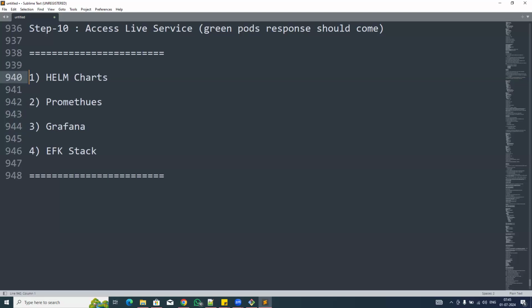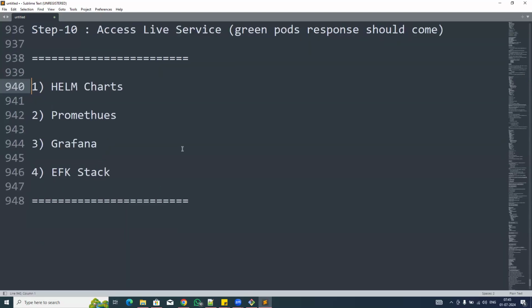Next, the EFK stack is available. The EFK stack is the combination of three open source products: Elasticsearch, Fluentd, and Kibana. This EFK stack is used to monitor the logs of the application. When the application is running in production, there is a chance of getting a lot of issues. When we get issues, we need to identify the root cause, so we can check the logs of the application.